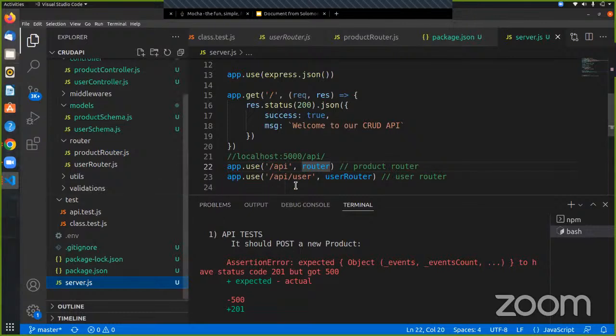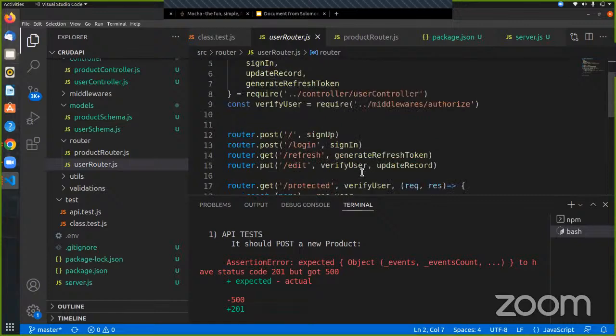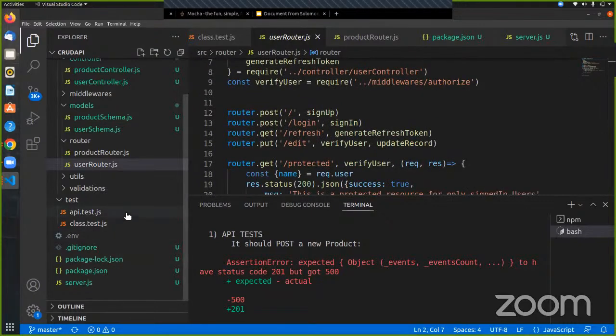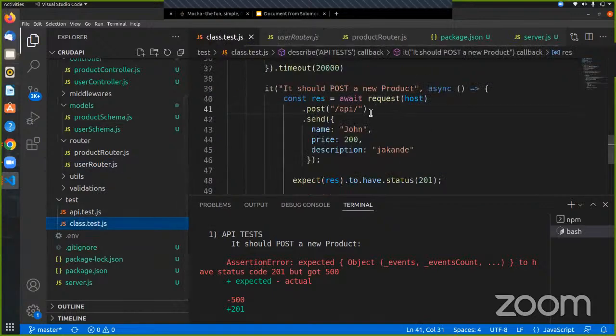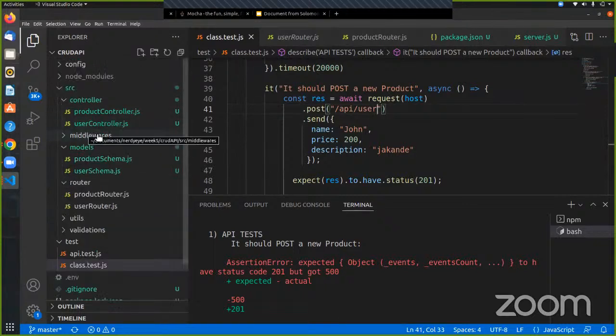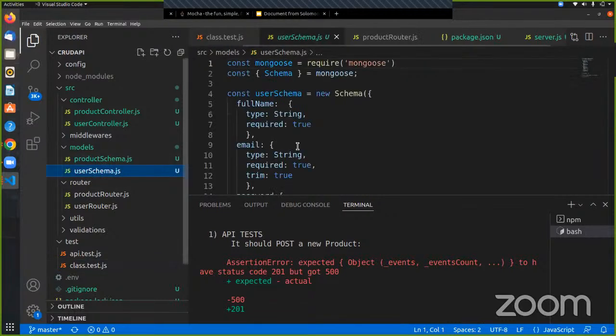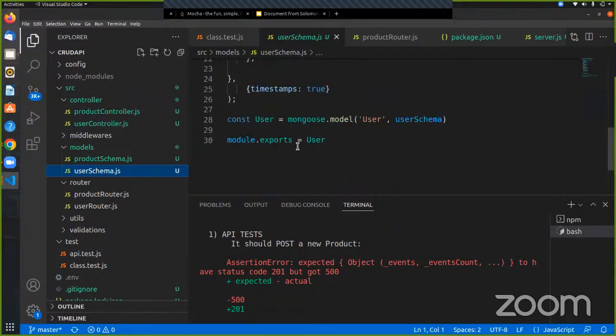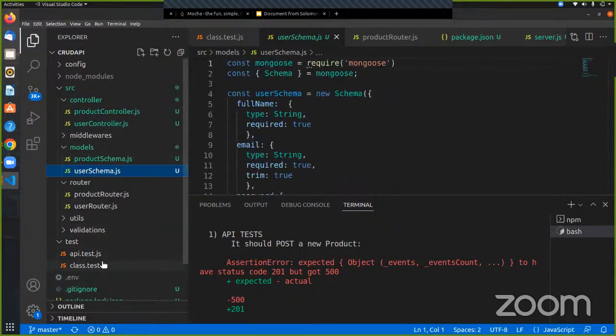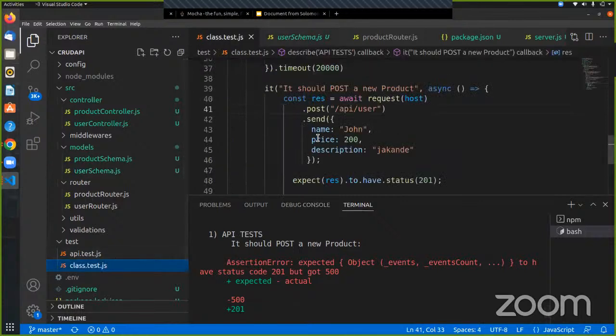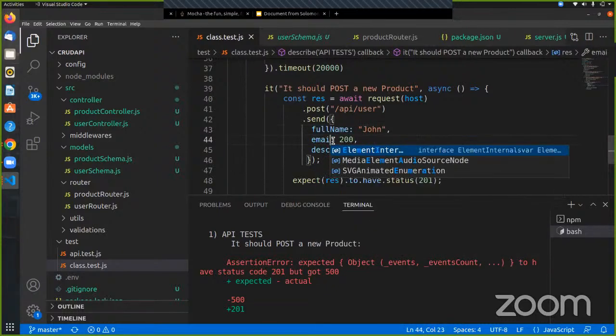Slash API slash user. Let's see what we're supposed to send from the user schema. Full name, email, and password.